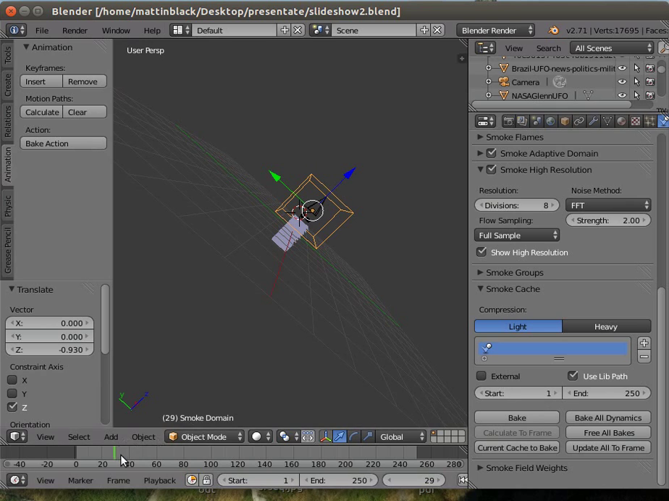Now we don't want it to start at 1, do we? We're starting it at the frame we've got there, which is 29. I'm actually going to start it on 28, I think. And it's going to end not at 250, but let's say about 110 or something. And we'll see what that looks like.